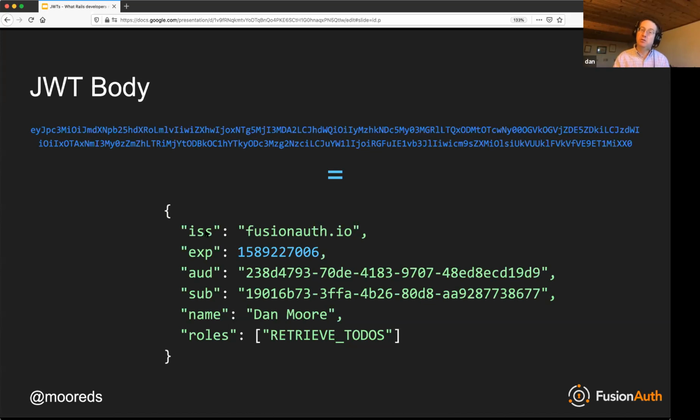ISS is the issuer. So that is some reference to the user API in the scenario I walked through before, or an identity provider, somebody that created this JWT. It's the issuer of the JWT. EXP is the expiration. So that is the timestamp, the time beyond which this JWT should not be considered valid. AUD is the audience. So this is who this JWT was created for.